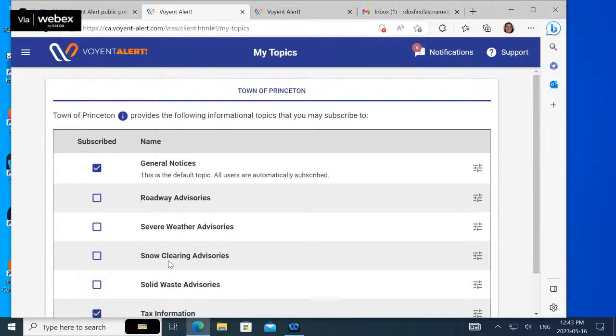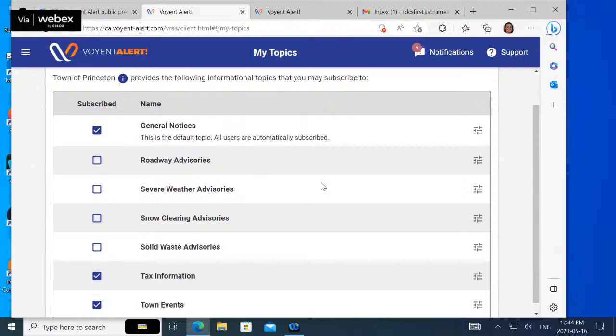And some people feel that a system like this should only be used for emergencies, when in fact, Voyent Alert is really intended for emergencies and other notifications. So you can choose how you receive the other notifications. For example, if you want to find out about roadway advisories or severe weather advisories or one of the other items on there, you can choose your notification method, which might be email, because then you're just receiving a bunch of emails which you can easily delete, as opposed to getting a notice on your phone, a text message, or even a phone call, which can be disconcerting for people.